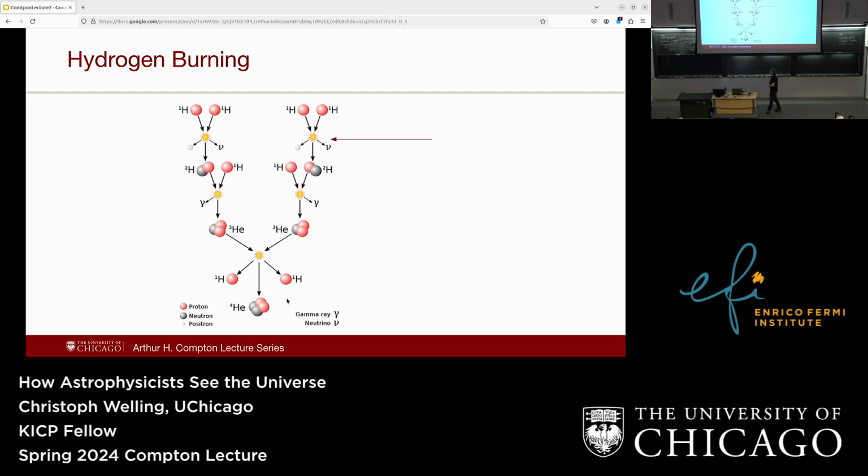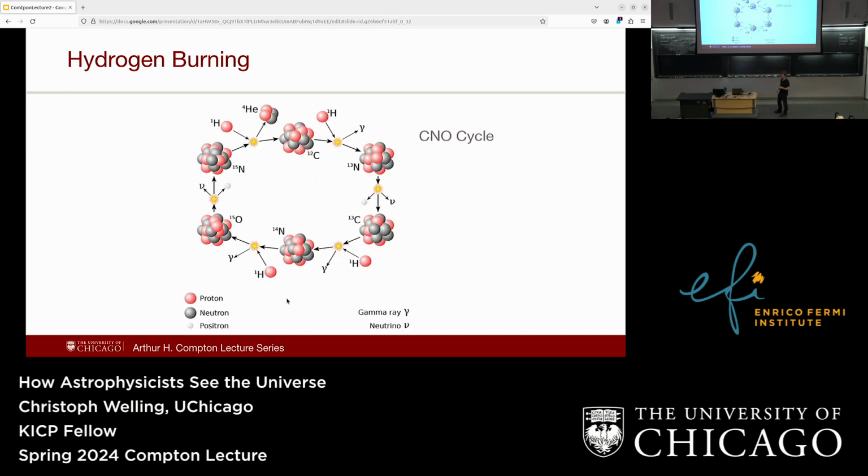But there's another process that can explain this, that you can model. It is called the CNO cycle, because it involves carbon, nitrogen, and oxygen. Basically, you can use carbon, nitrogen, and oxygen as a catalyst. A carbon absorbs a proton, which turns into nitrogen. Then that decays into carbon again, which produces another proton. You have nitrogen again, and so on. So you have this chain of a heavy nucleus absorbing a proton, decaying, and then absorbing another one.